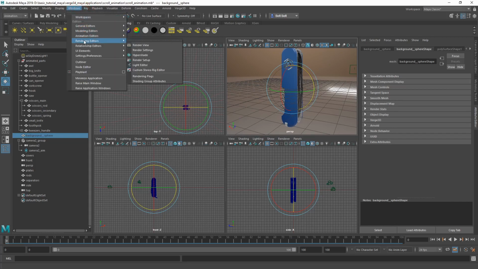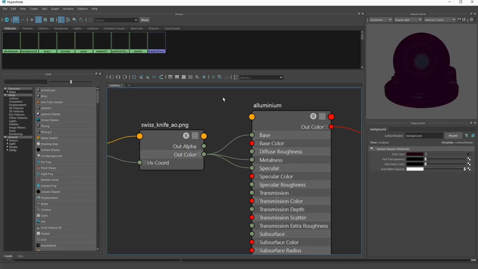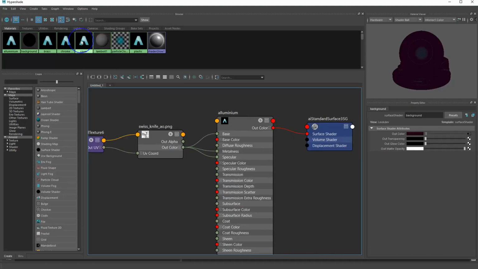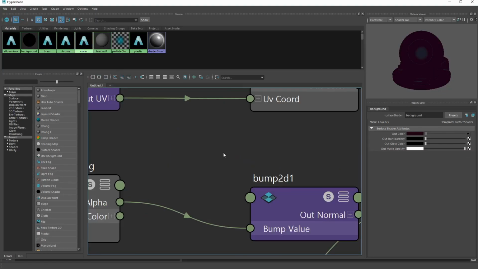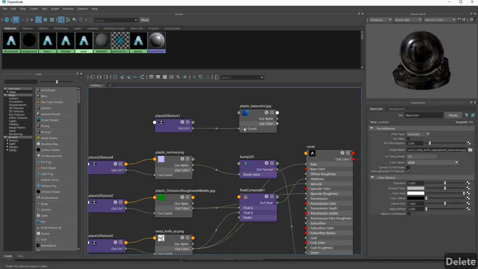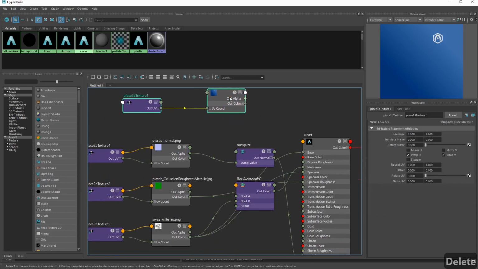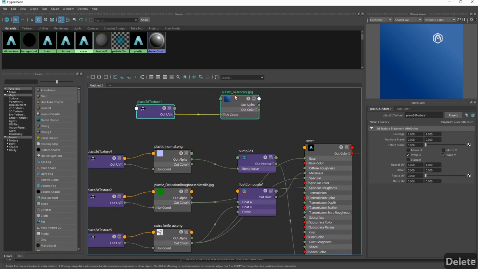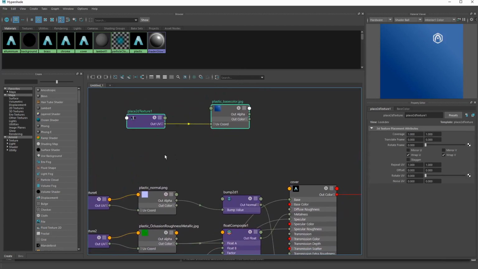Let's open up the hypershade. Remove the base color texture node, since we want to use mere color instead. We'll actually use two colors in order to reproduce this nice gradient. This can be implemented with a ramp node.